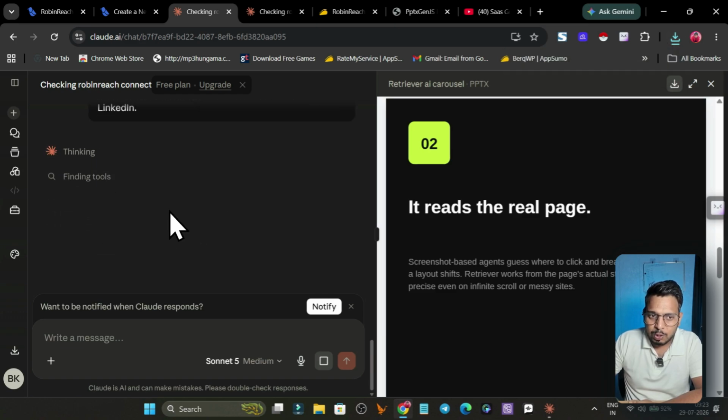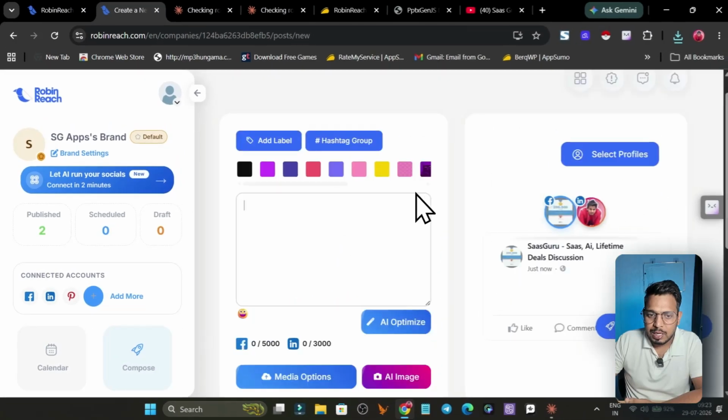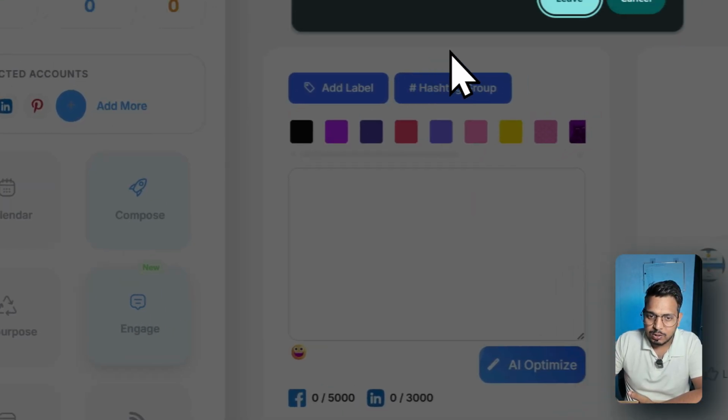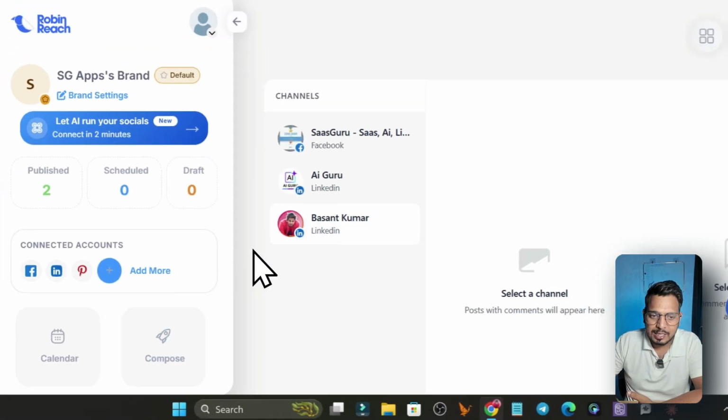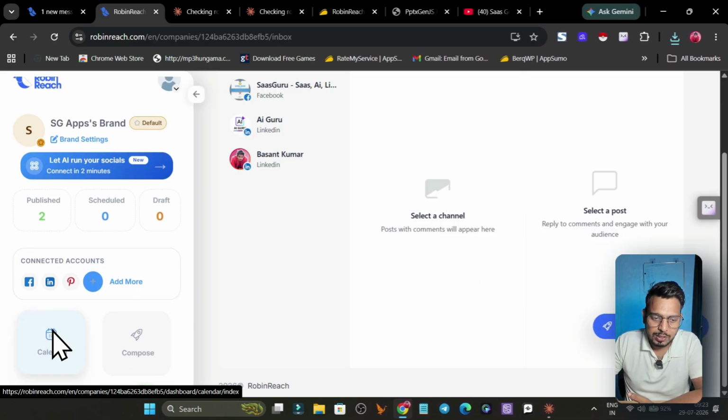So while this is going on, let me talk about the features we are talking about here. So this is the compose section I have talked about. This one is the engage. So let me go to the engage section, and here I can create a post, or I can reply to the comments, that kind of stuff here.